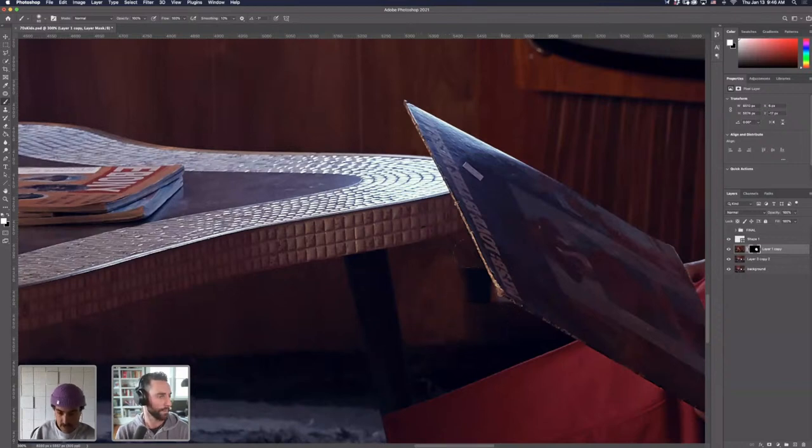We're just painting this in because you can see a little bit of that light stand. Once again, we'll just go through this album.